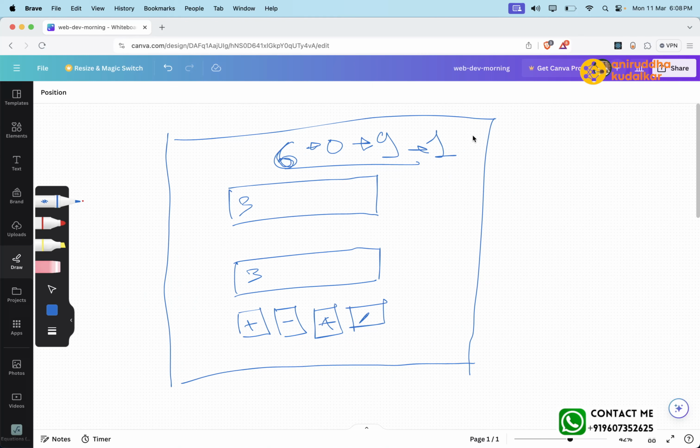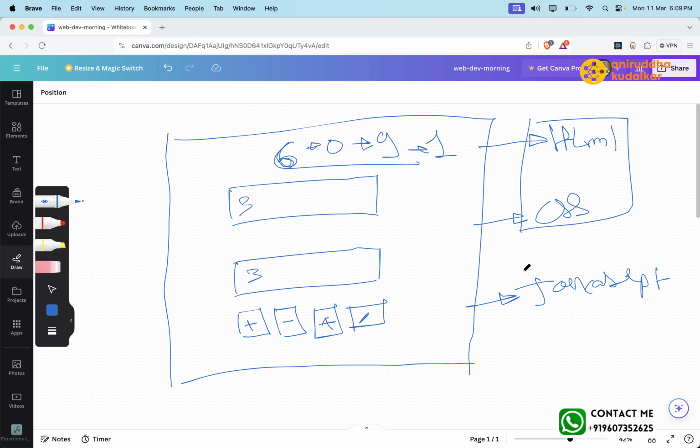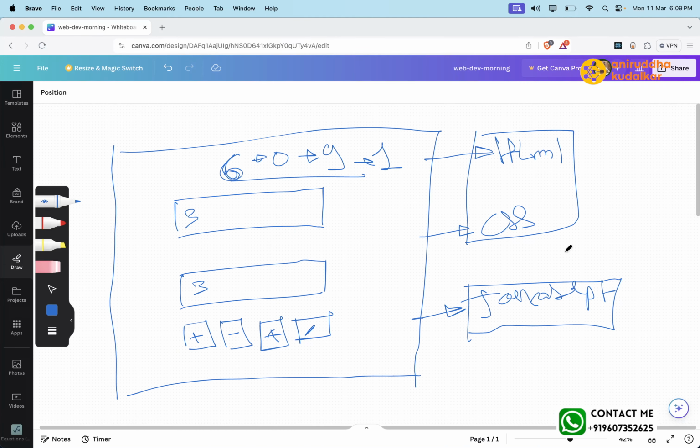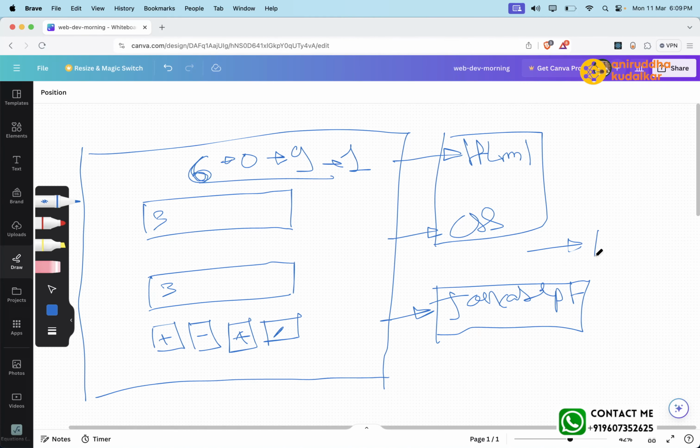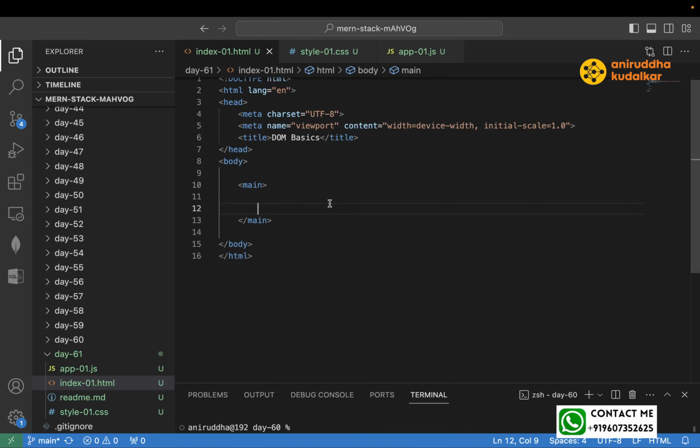Now in this case, you know what HTML is. You know how to align these things, that is CSS. And you know JavaScript. Just the linking between this and this, you don't know. And that thing is called DOM. What is DOM? We will see. First, let me create the thing.